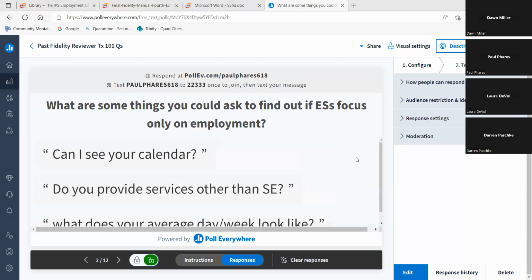Do you provide services other than SE? Can I see your calendar? Yes, these are all wonderful, wonderful things. See, you guys are already thinking like reviewers. It's really just asking questions.